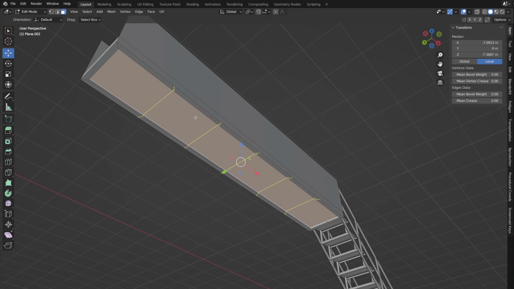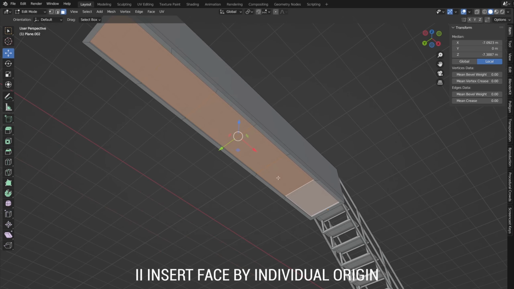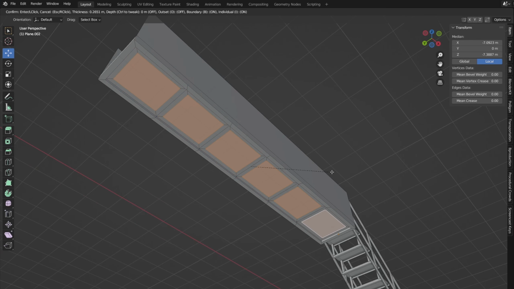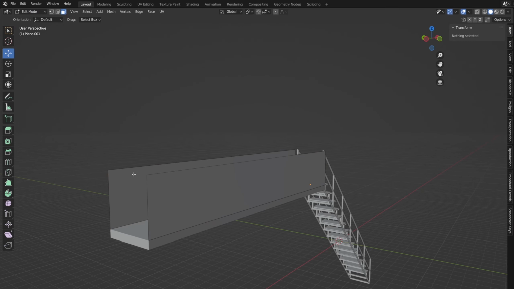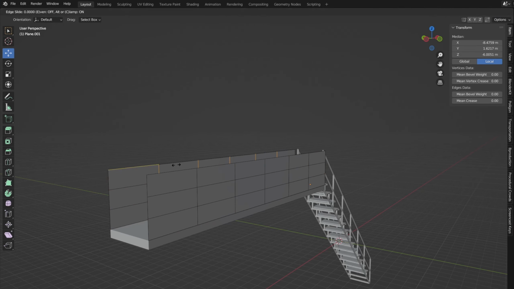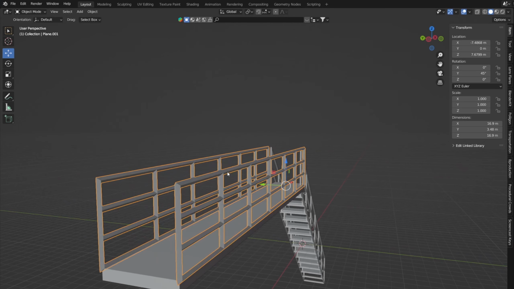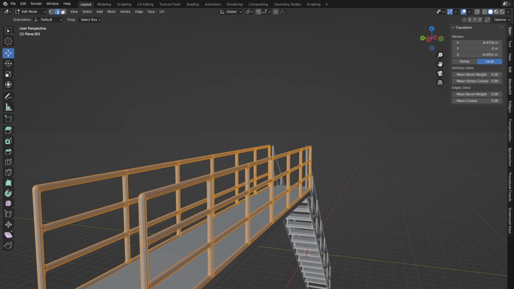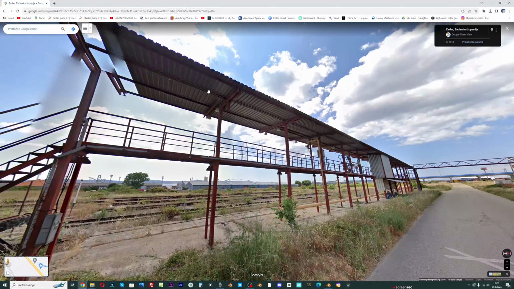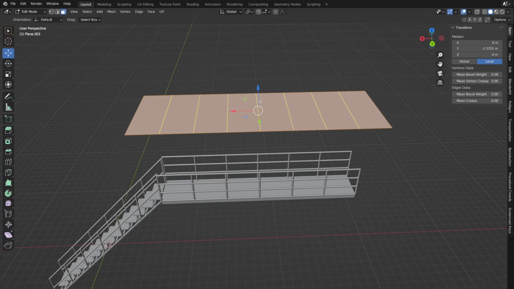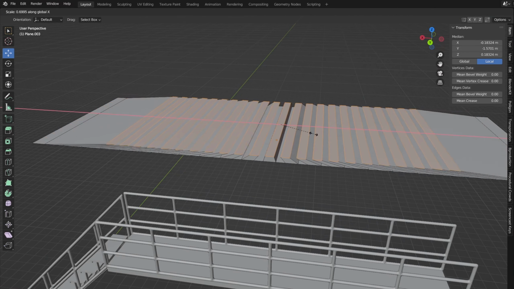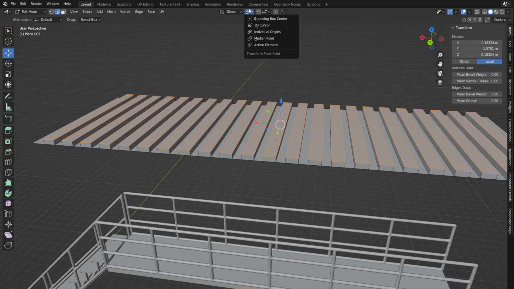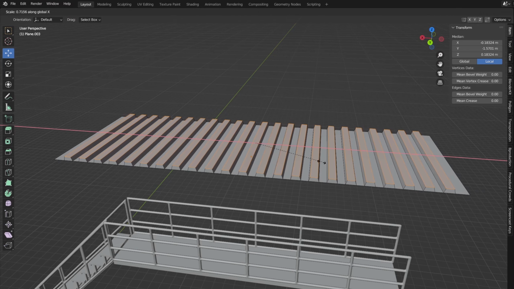Ctrl R for loop cuts. If we go with I twice, we can insert faces individually. To add more details, we can add cross lines with K for knife. We can create this roof simply by duplicating the face, adding loop cuts, Ctrl B to bevel and E for extrude. If we switch from bounding box to individual origin, we can scale each face individually with SX.